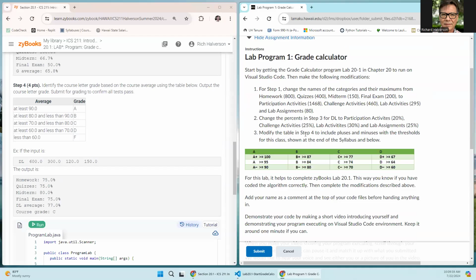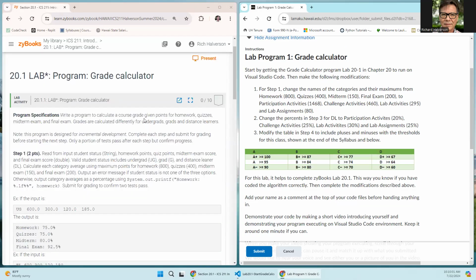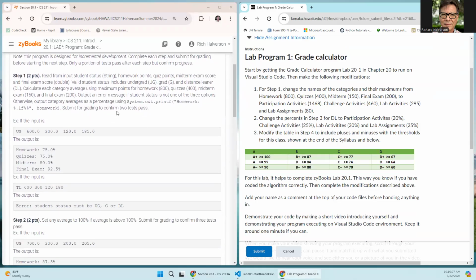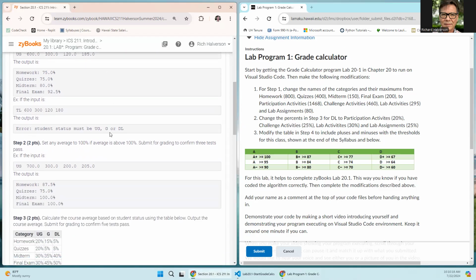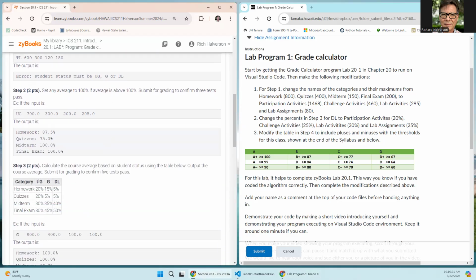Okay, so first of all, let's go through this on the left here and see exactly what this does. There are 3 grade categories. UG, I think, is for undergraduate student, G for graduate student, and DL for distance learning student. And the homework assignments, quizzes, midterm, and the final exam are the same, but the weights of each of these is different depending on what type of student you are.